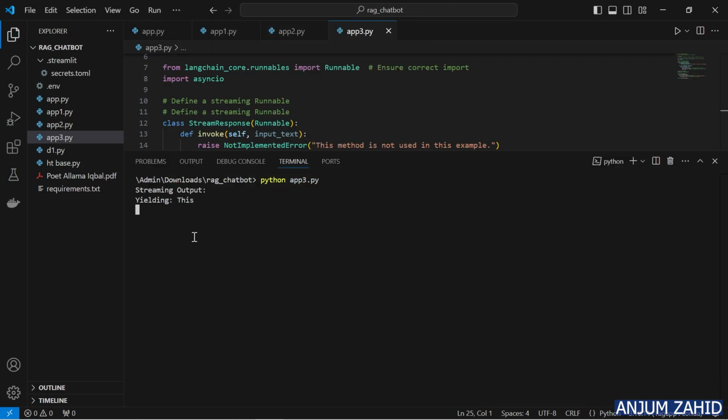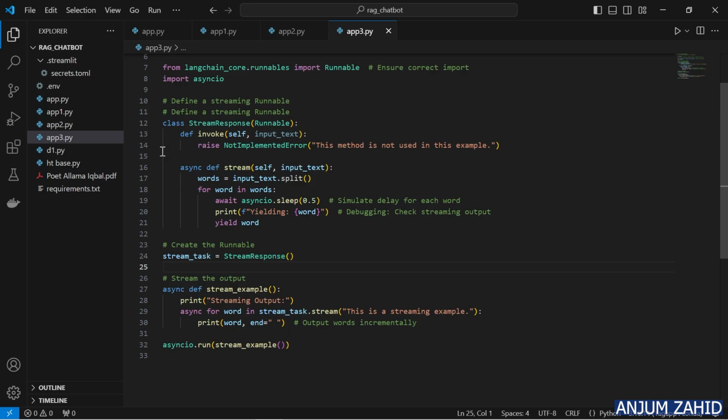Here you can see this is giving streaming output. This is a stream example. Now let's go to our main LangChain and see how this is working. You can see how streaming output is generated using LangChain Expression Language.